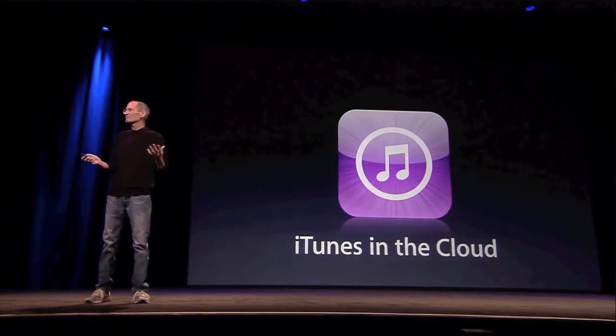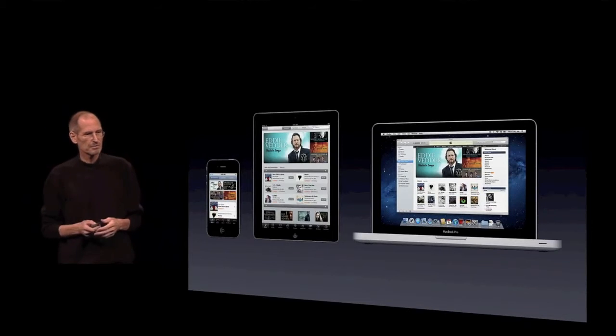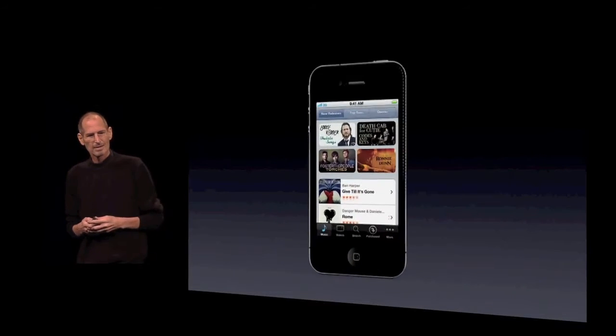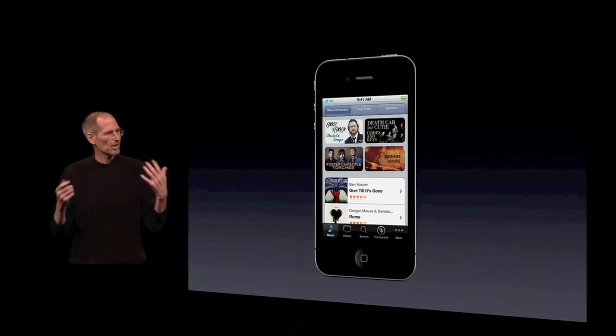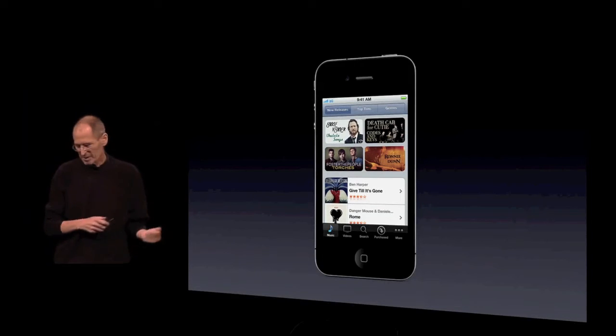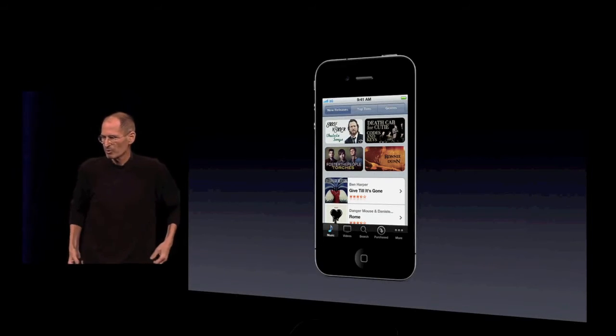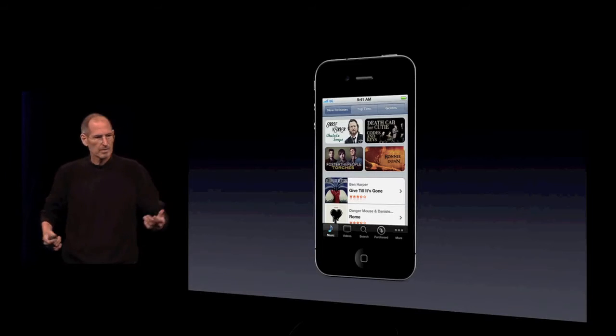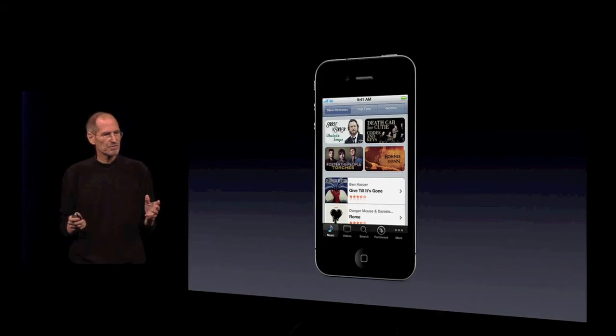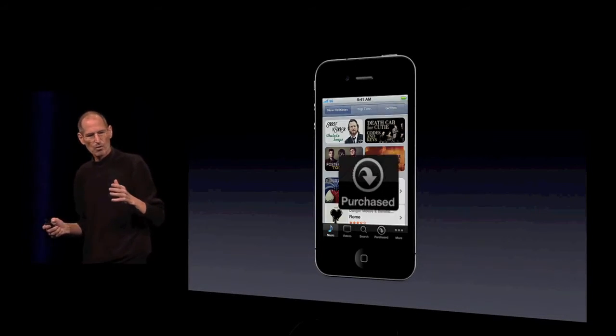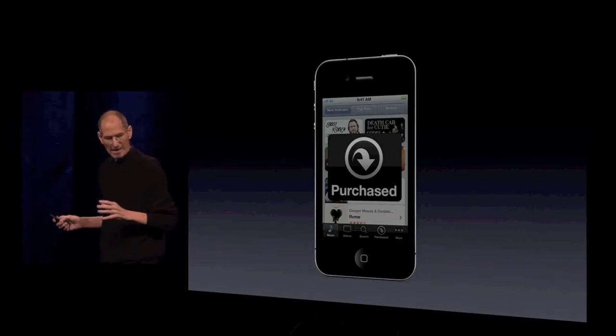You know, it's the same old story, right? I buy something on my iPhone, and it's not on my other devices. I grab my iPod and go to listen to that song I bought yesterday on my iPhone. It ain't there.